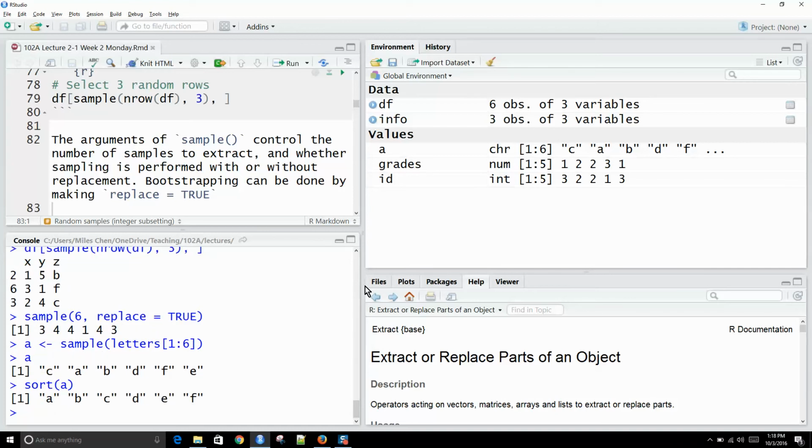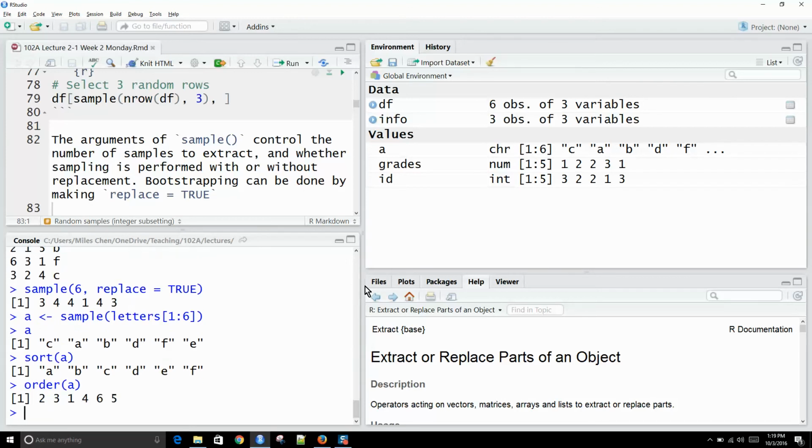When you get sort back, you're going to get a vector of the same original type put in order. Order of A will tell you that if you want to put A in order, first go to the second item, then go to the third item, then go to the first item, then go to the fourth, then go to the fifth, and then the sixth. Or whatever it is, the sixth and then the fifth, or something like that.